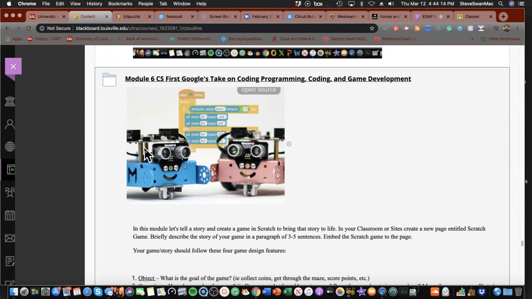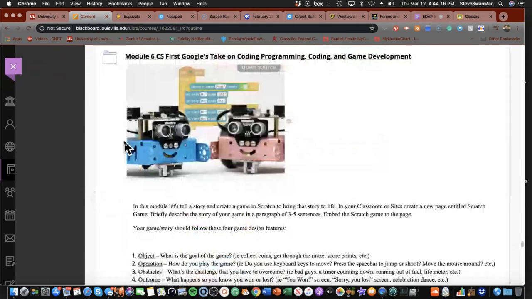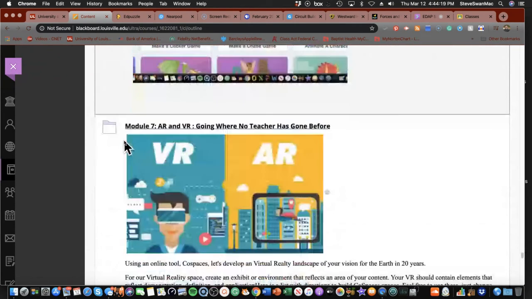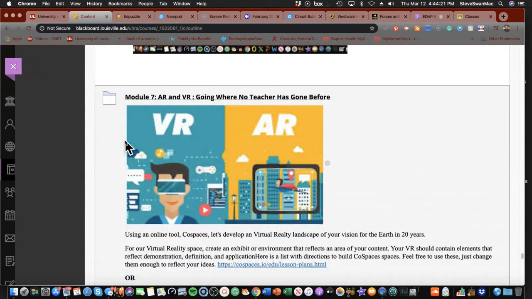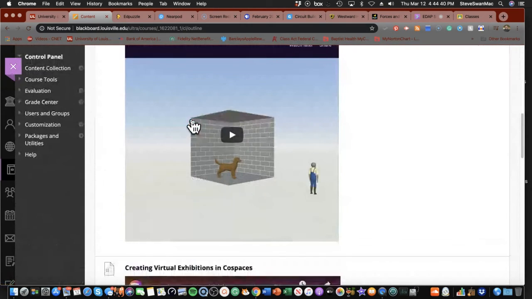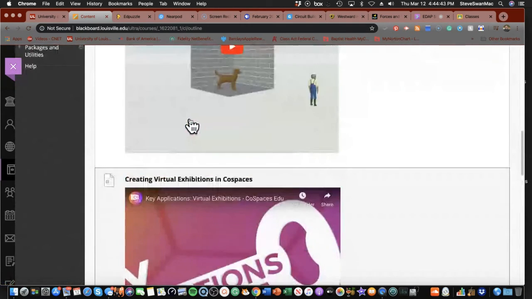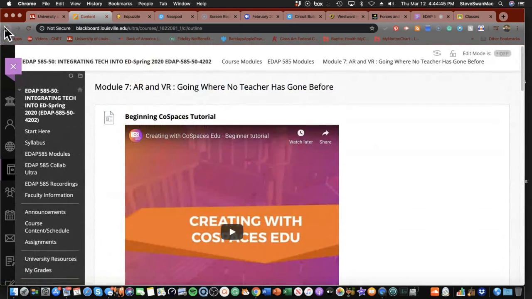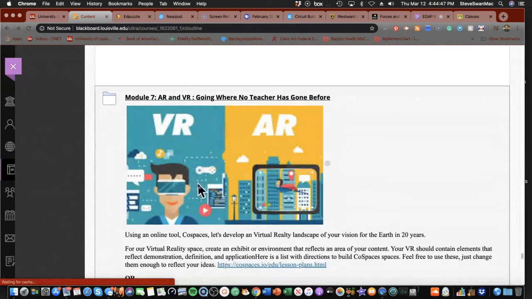What we'll end up doing is making a very simple little game kind of thing. For the VR AR, we'll go ahead and do this one. It's hard for me to do without you being in a room with me where we can actually play with stuff, but I can still show you how you can go in and create your own little world. With kids, I've asked them to design their house in the future.